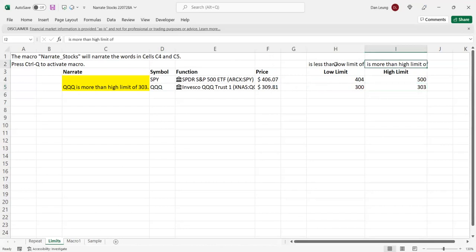You might notice that here, let me label them in blue background. In this cell, H2 and I2, these two cells, I'm putting in the text that I want Excel to narrate when the price of a certain stock is either below the low limit or above the high limit.